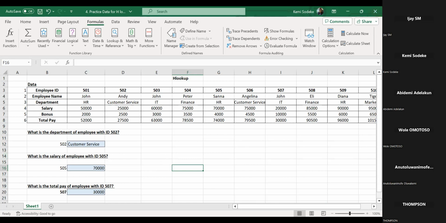Okay, let's go to index and merge. And that is where we're going to end today. I'll put another file.